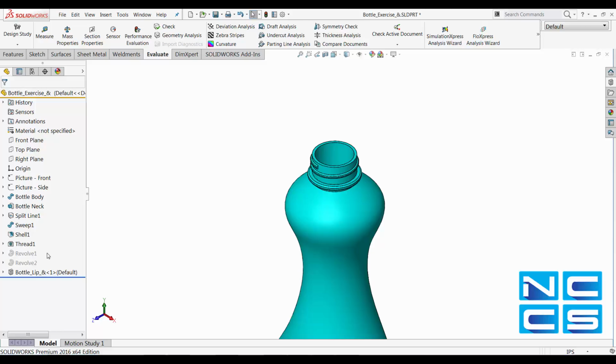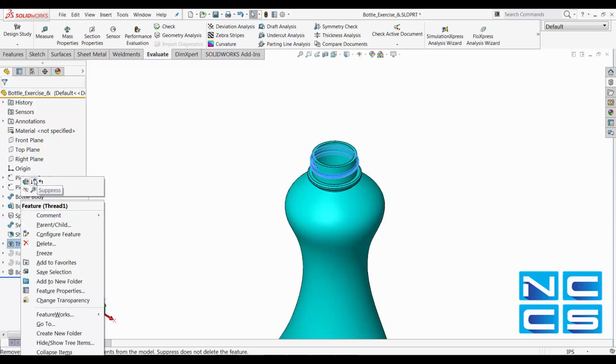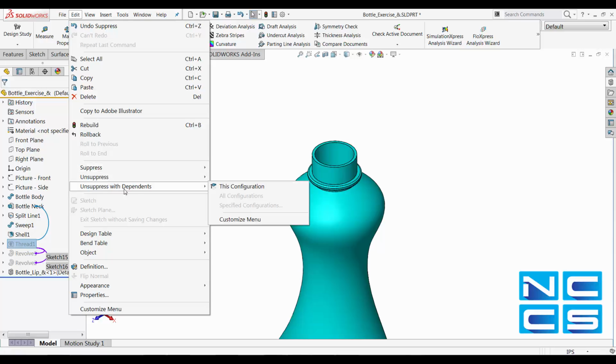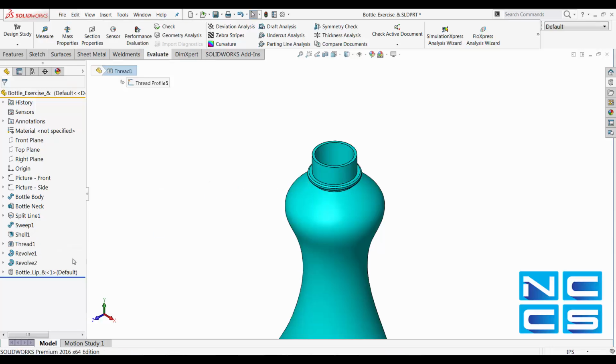Another method of unsuppressing would be to unsuppress with dependents. With that selected, go to Edit, Unsuppress with Dependents, this configuration. Everything will be unsuppressed, all of the child relationships from that feature. This will save us time from going through the feature tree and selecting all the child components.